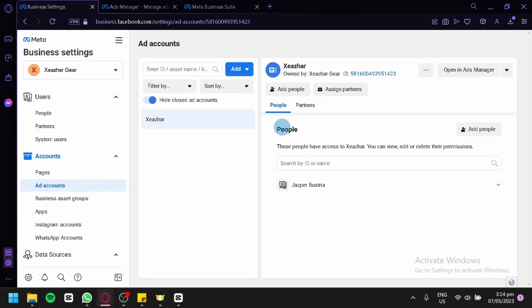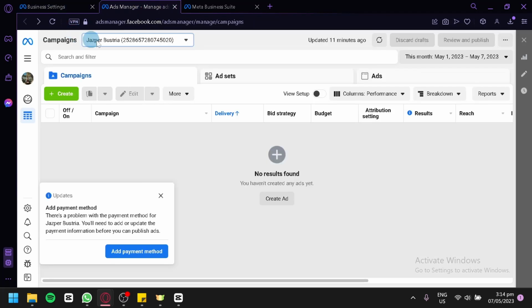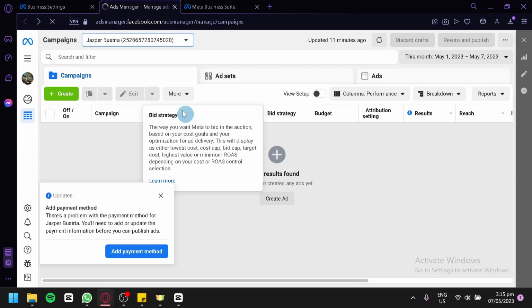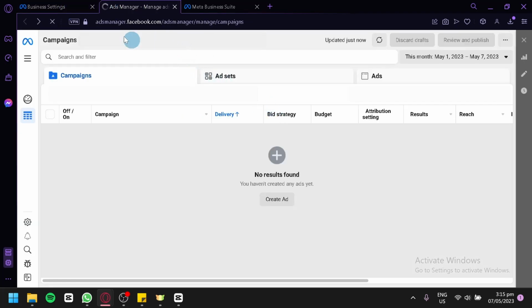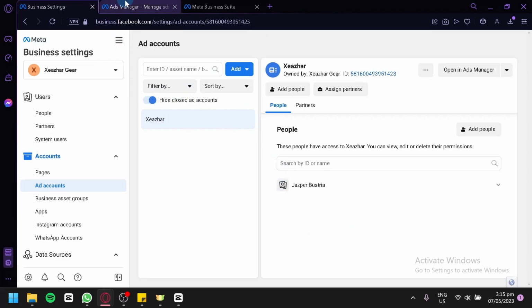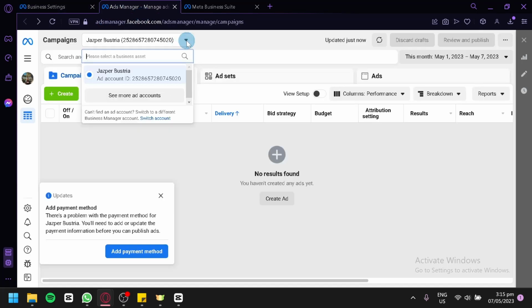Now, after adding your ad account, we can now go to Ads Manager over here. In the Ads Manager, this is where you will be able to manage all the different ads that you will be creating for your client or in Facebook. As you can see here, our current ad manager is our Facebook account, so we can change this to a different one. So we're going to refresh this for the meantime because we haven't added it right away. We're going to see if our newly created ad account will be added over here.